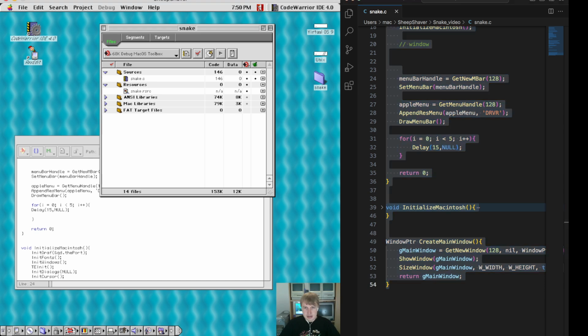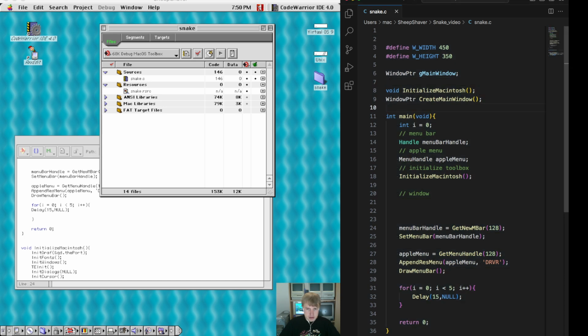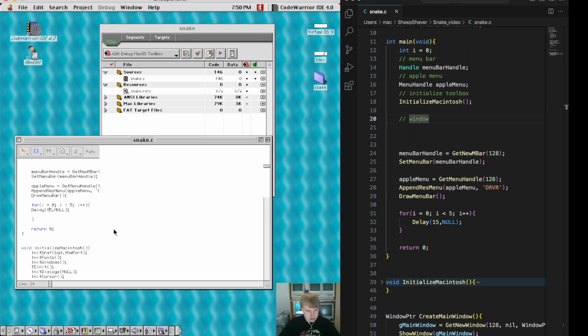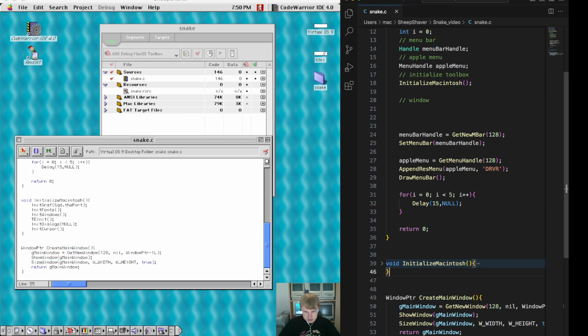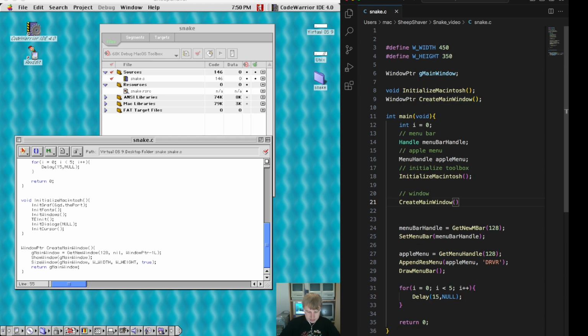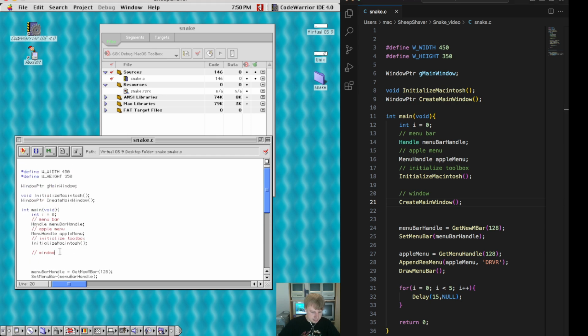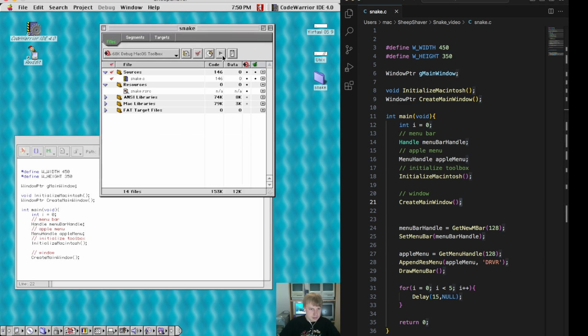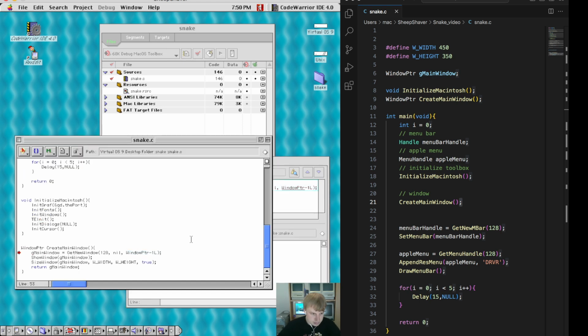Hopefully everything is correct here. Yes, main initialize. Obviously I need to call the function that is in the main here. The semicolon. Here.